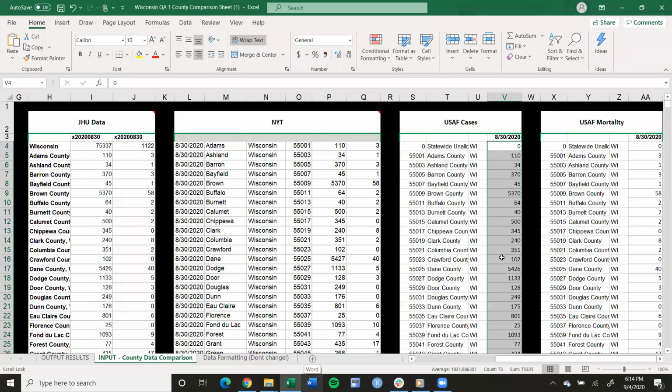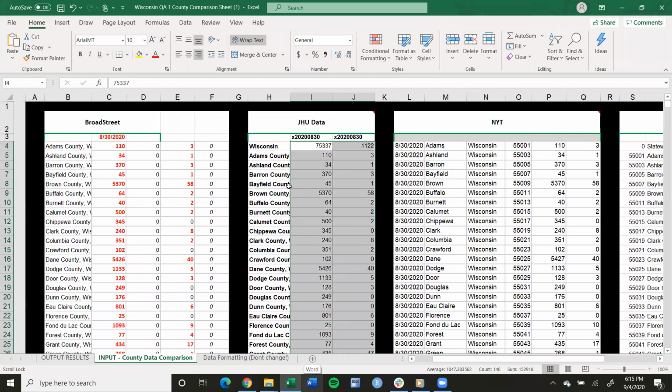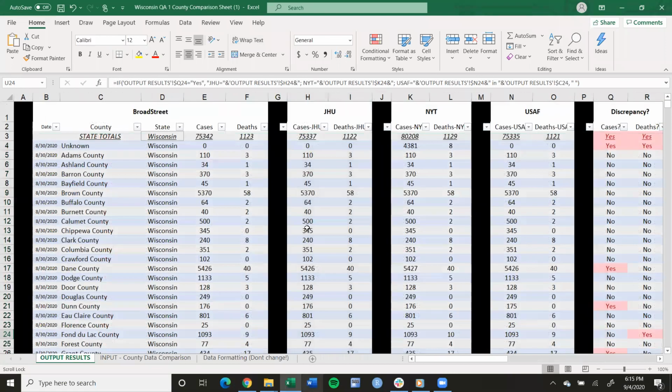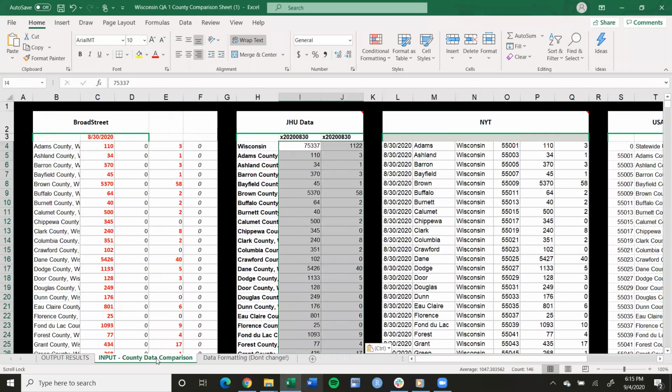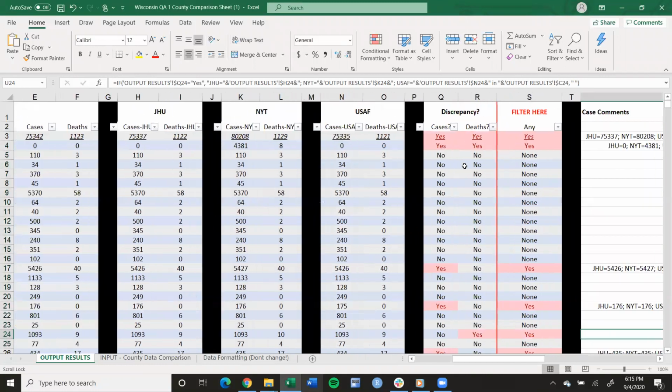Now once you have all three comparison data sets in here, you can move to your output results. You'll notice for the output results that we only have two columns now for our Broad Street data, and that's because we separate ours into confirmed and probable. So this would be confirmed and probable cases, confirmed and probable deaths, but they combine everything in the comparison data sets, so the sheet does it for you and combines to just total cases and total deaths, to check more quickly for all of that.